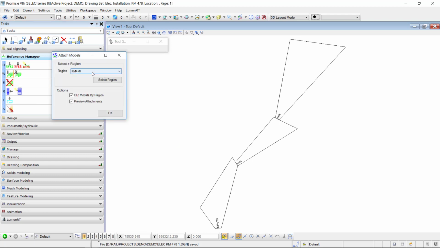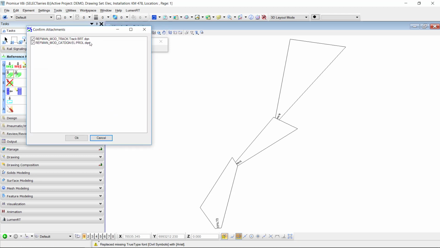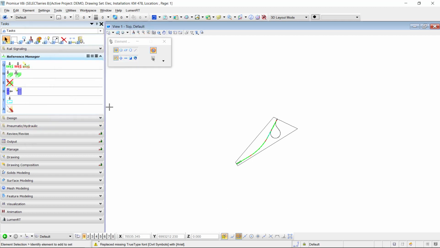So if we use the tool for attaching model, and we'll select one of the regions, and that will be the middle one, and we'll say clip the models to the region, and before you attach anything, preview what you have found. So if you click OK, it will tell me that we've found two models. Click OK on that, it will attach the models and cut them to the extent of the region.